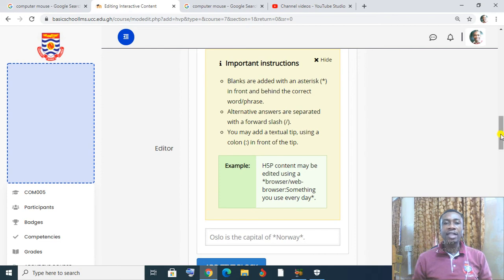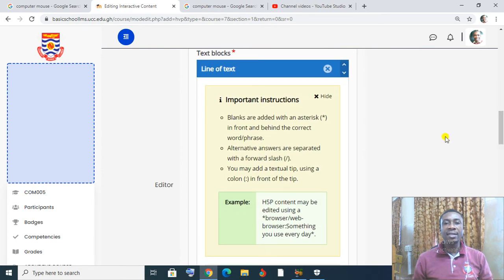So now the tips that I have for you here is that if you want to fill in the blanks, they are added with an asterisk in front and behind the correct word or phrase. Okay, let me just show you. Alternative answers are separated with a forward slash.